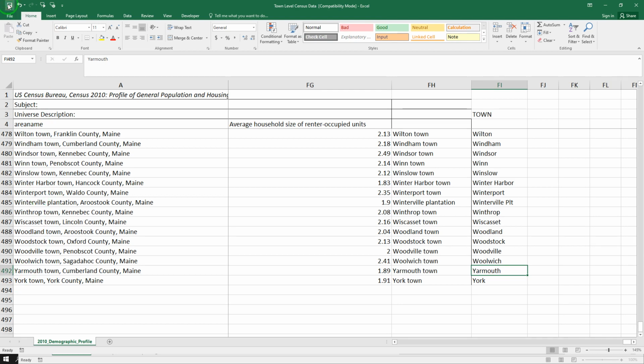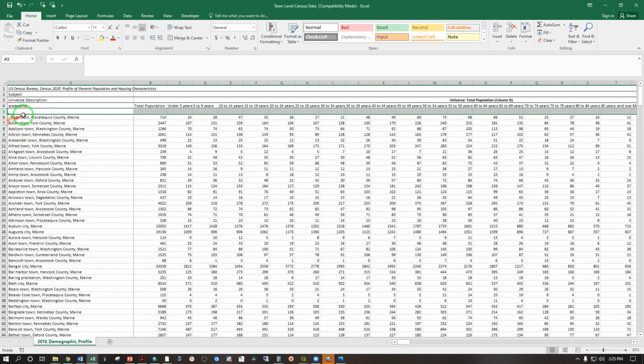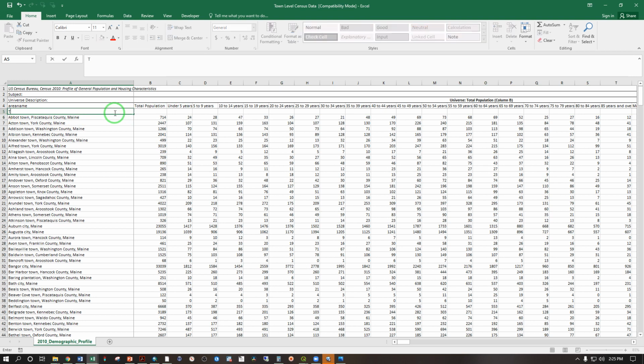Save that. Now we have one more problem we have to deal with before we can bring this in through a tabular join, and that is that there needs to be just one header at the top of each column. And right now we have all this extra stuff. So what I'm actually going to do is right-click here and insert a new row here. So I'm going to call this town, total pop.